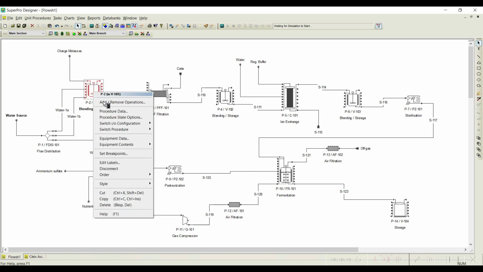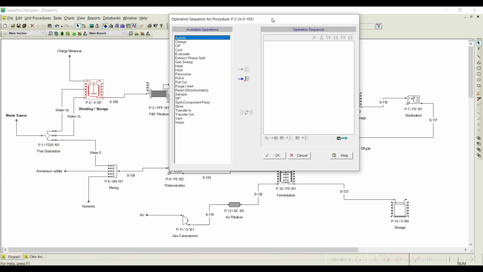Now let us first initiate this storage vessel or blending tank which is used for diluting the molasses. So we need to add the operation. First thing is we need to charge the water before adding the molasses. So water is coming from this flow distribution system, so we cannot charge it. We use the operation called transferring.